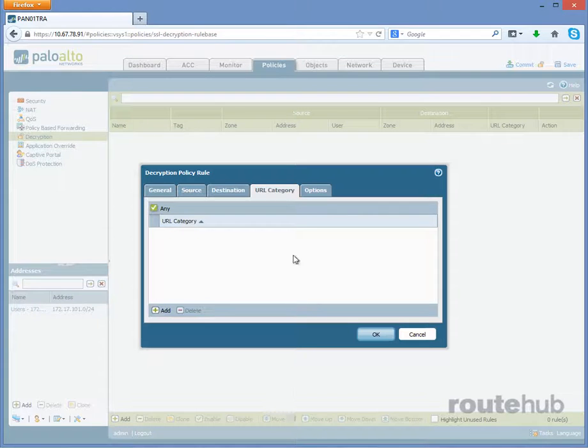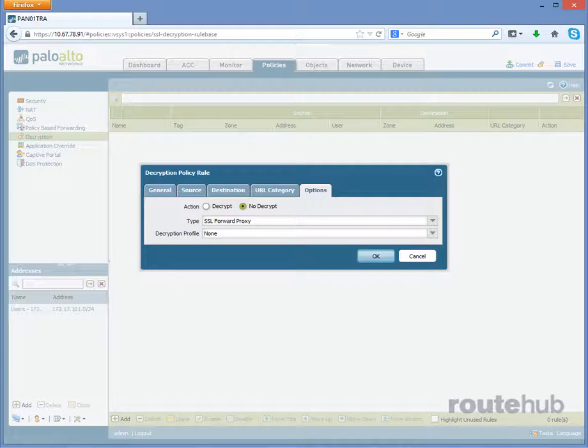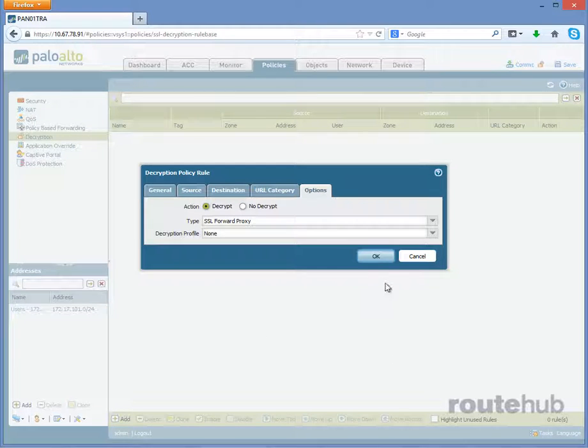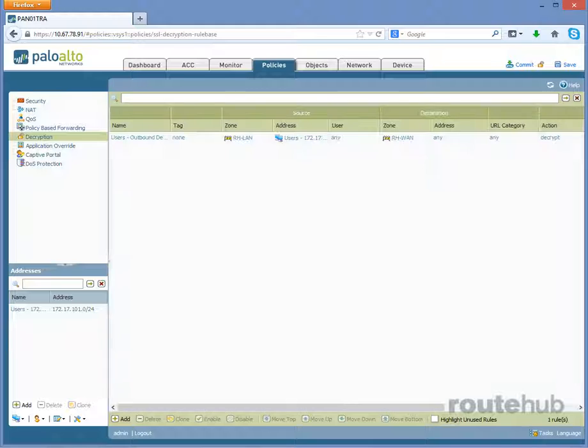Now, the next thing we're going to do is go to Options, and for Action, we need to select Decrypt. And for type, we need to make sure that SSL forward proxy is selected, which it is by default. These are some of the other options. But you need to make sure that you have SSL forward proxy selected. And that's it. Let's go ahead and click on OK. And that will add that new policy.